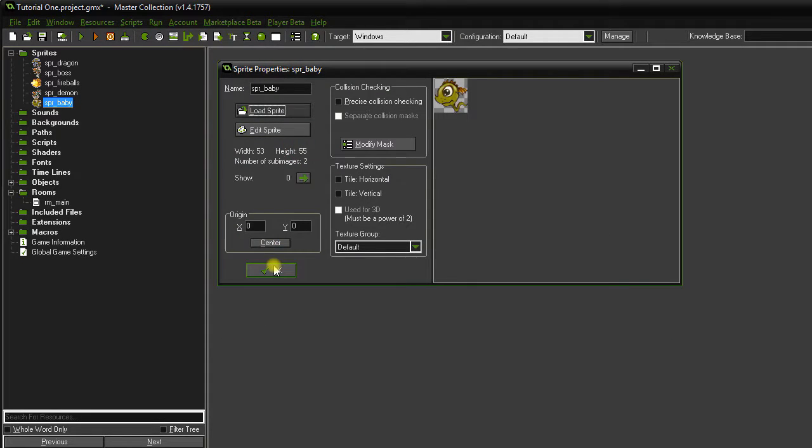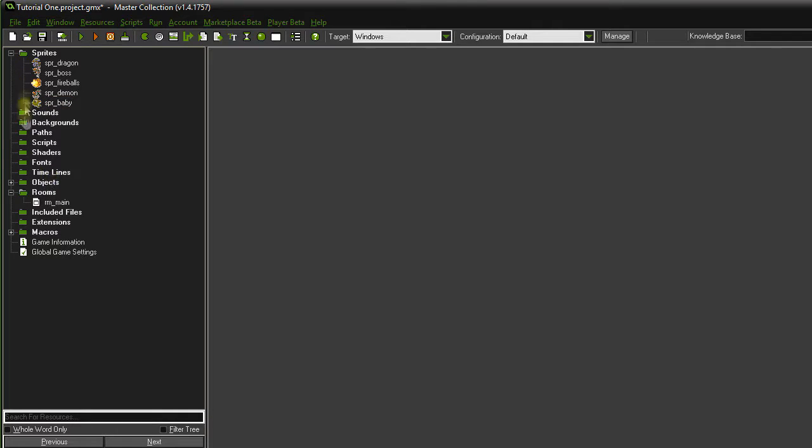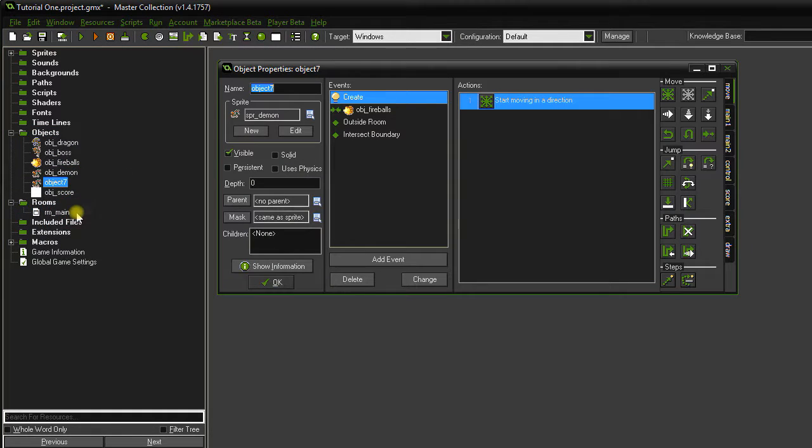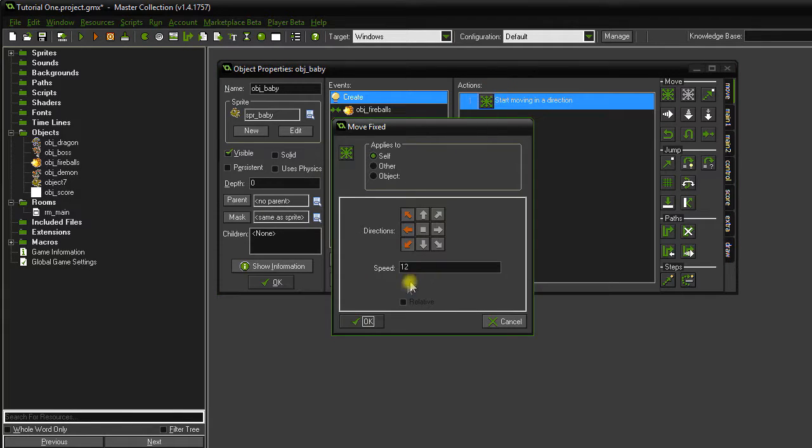And get the images on there, and then we're going to need to create an object for it. Now the object is going to be quite similar to the demon, so let's duplicate the demon so that we have all the same events in it, but we'll obviously name it object baby. We'll change the sprite because we're going to want it to represent the baby. And let's have a look at this.